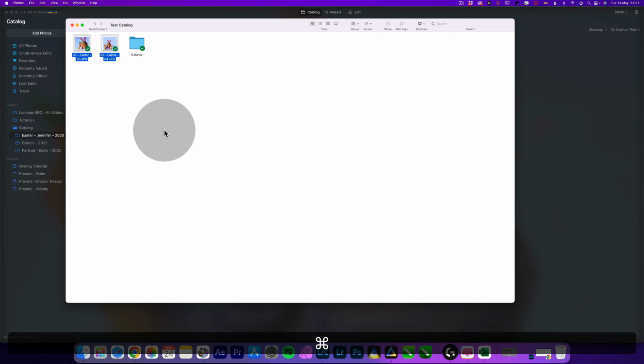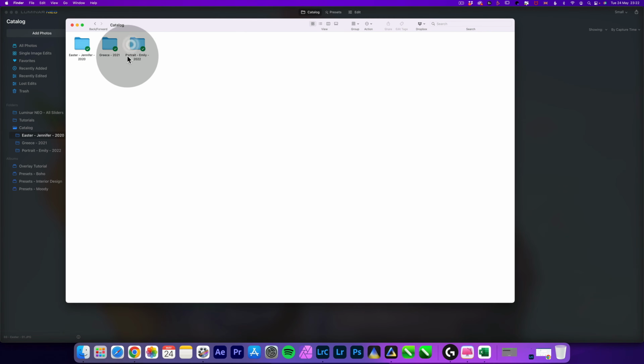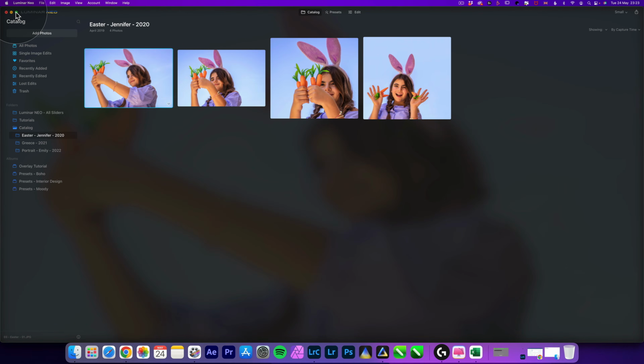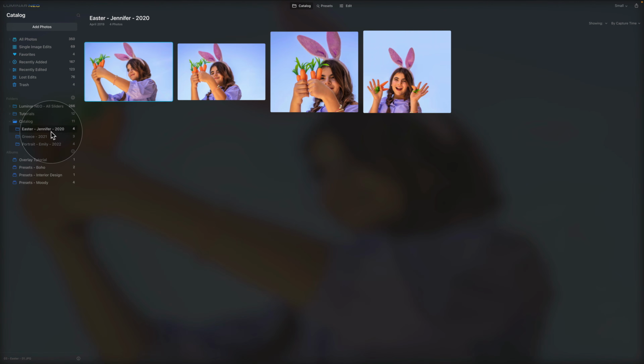So just Command or Control C, go to the catalog, use the Easter Jennifer folder, and just paste them here. Once you're done with that, we can close this and we can come back to our Luminar NEO. And as you can see, I added the images into our folder and they're already here. So this is a really smart way of keeping everything up to date.